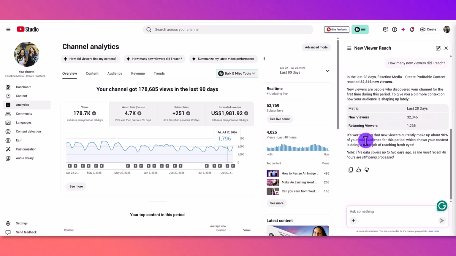And then it goes, it's worth noting that new viewers make up about 96% of your total audience for this period, which shows your content is doing a great job of reaching fresh eyes. That's what we want. That's what we love. So from here, you can ask it more questions, or if you're happy with this answer, you can just be done with it and click X and then click on something else.